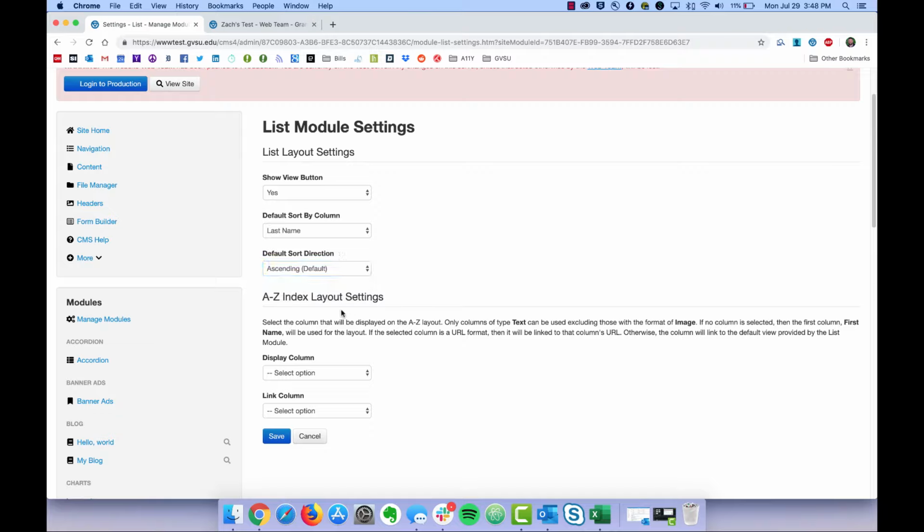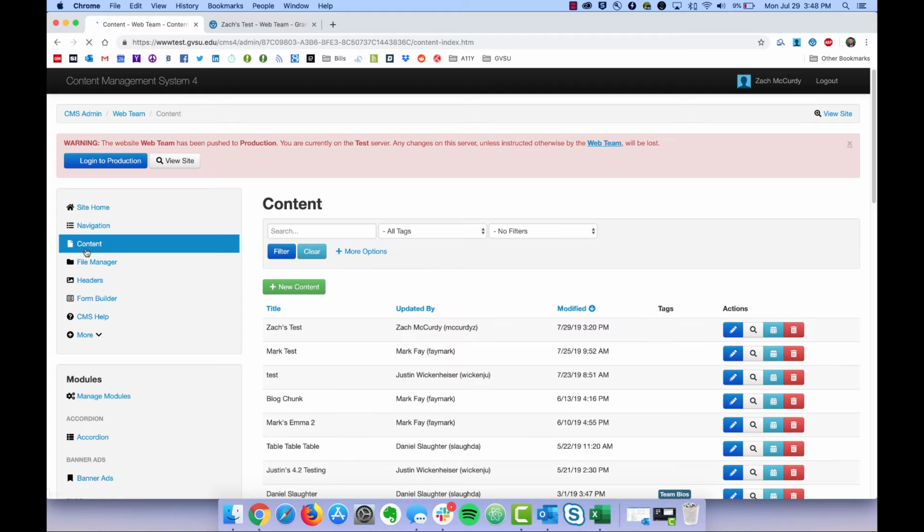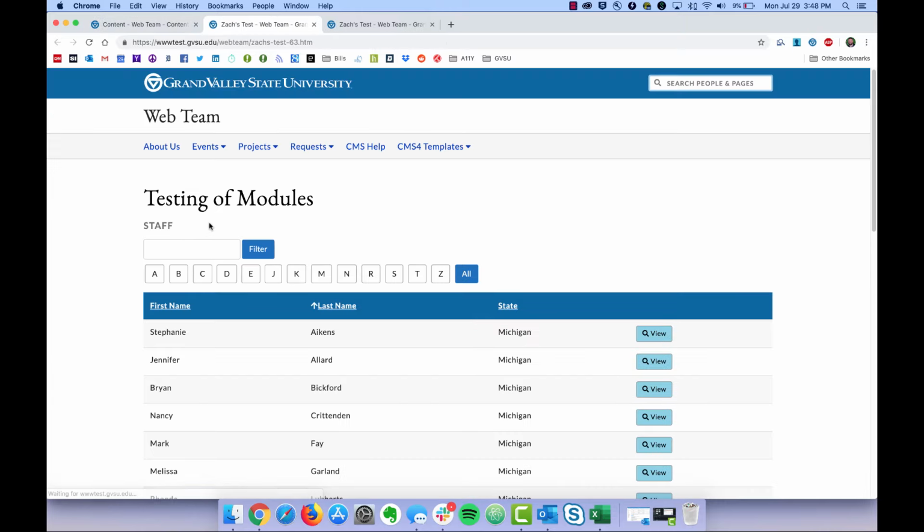Now you can also change some of the layout settings on the A to Z index, including the display column for what shows up. You can choose any of the fields or columns that you've selected. So now click on Save. And now let's go back and let's take a look at the page and see if the sorting has changed. So I'm going to click on Preview next to my site. And now you will see that the module is now sorting by last name with A being the first letter.